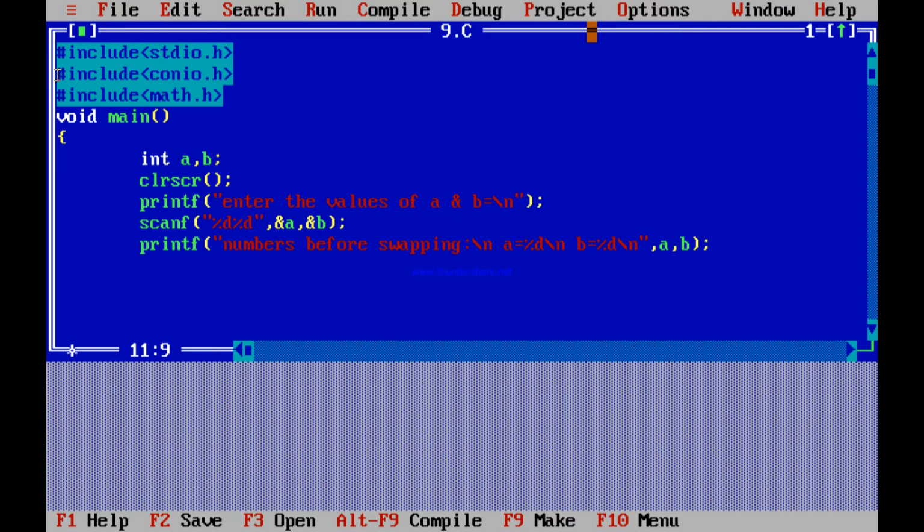So now comes the logical part. Here we are going to swap the numbers. So a is equal to a plus b. This is the first part. Then the second part comes: b is equal to a minus b, and next comes a is equal to a minus b. So here the swapping will take place in these three steps.